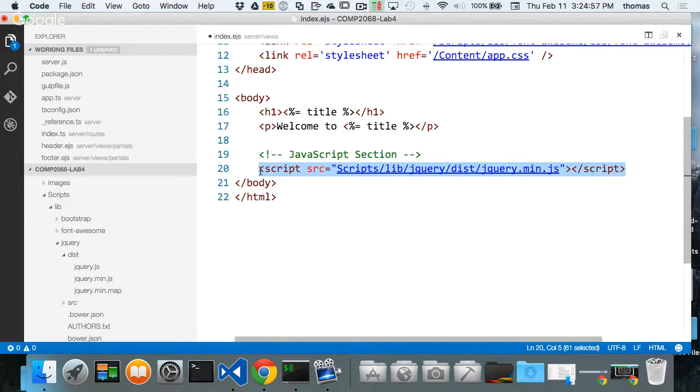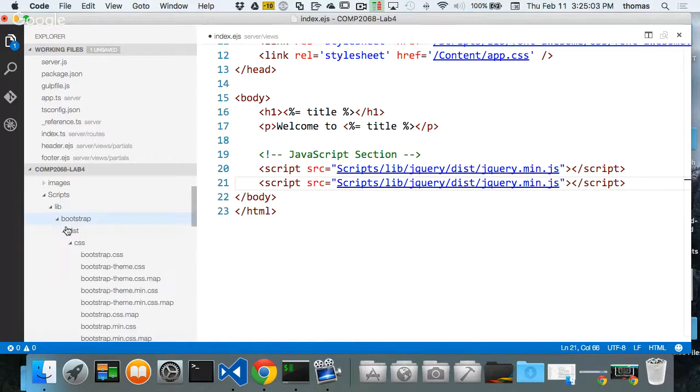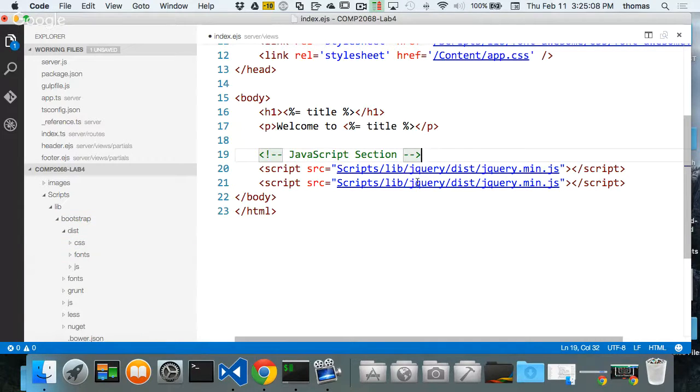Take this, put this in, scripts lib, and then instead of it being jQuery, we're going to go to Bootstrap dist JS. So scripts lib, Bootstrap dist JS, and it's bootstrap.min.js. And there it is. So those two files, jQuery and Bootstrap.